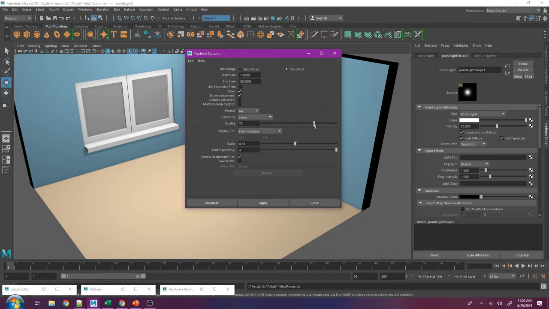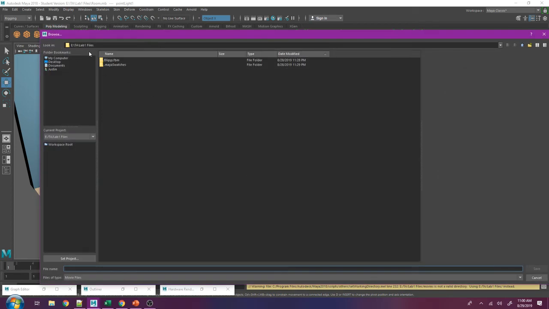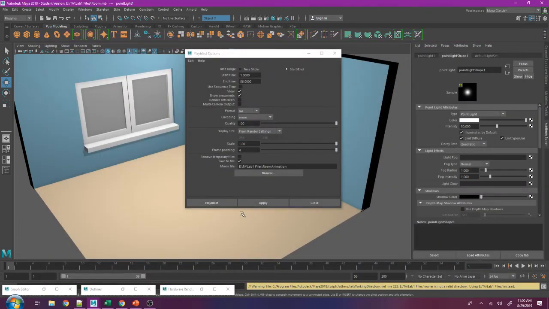Format is AVI, quality is 100%, scale, let's do 100, display size, we'll do render settings because we set it to 1080p. Remove temporary files, you want to uncheck this, and then you want to hit save, you want to check the save to file, and then you want to make sure that, let's call this room animation. And then when you are done, hit Playblast.